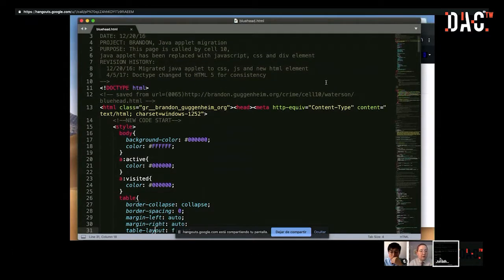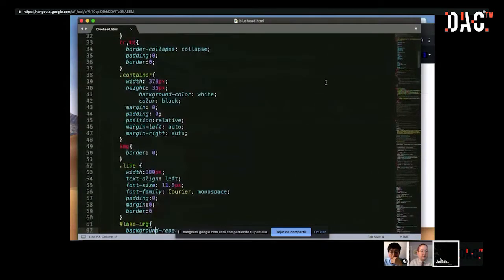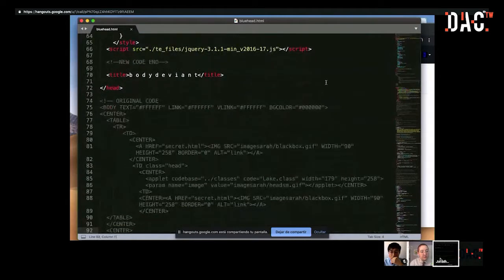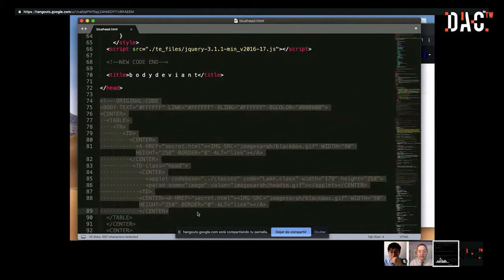So you don't have to be a technical person to open up an HTML file. Yeah, there's the original code that calls the Java applet commented out. So they're really great. Commenting out basically just tells the browser to ignore it. It's still there whenever you open it up.